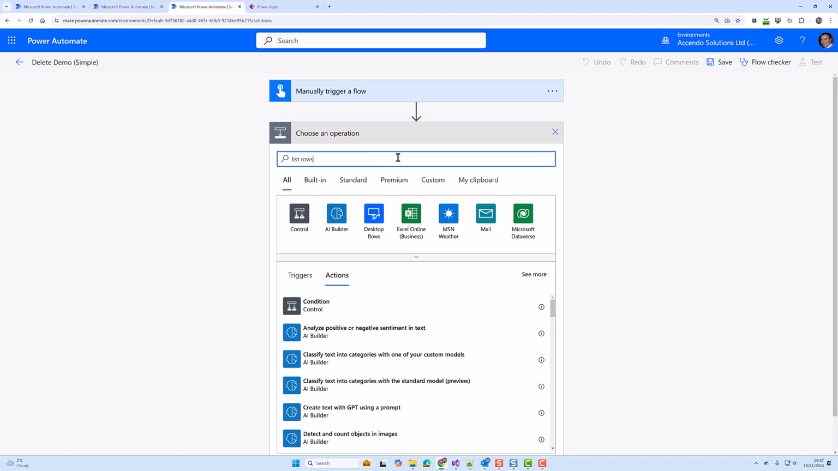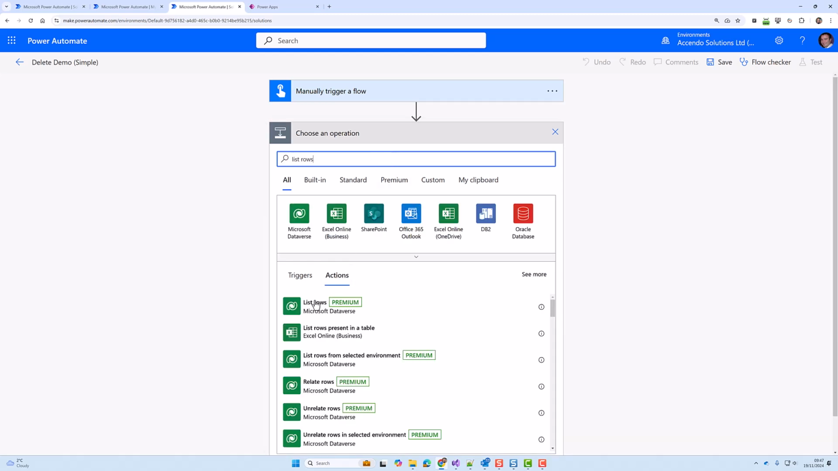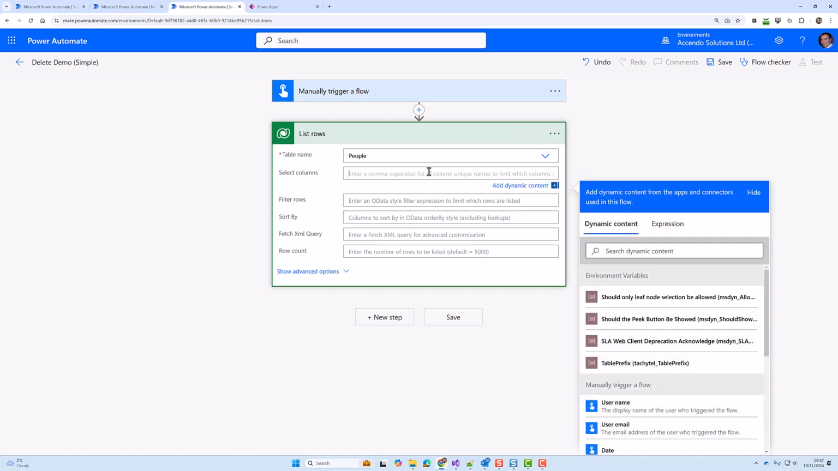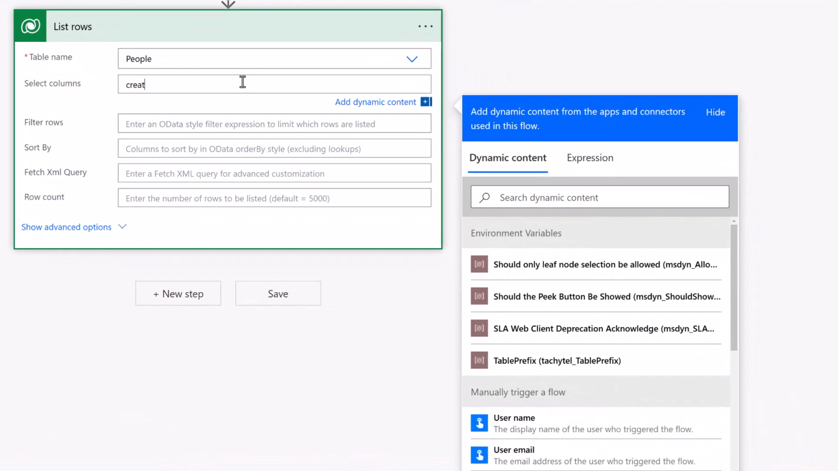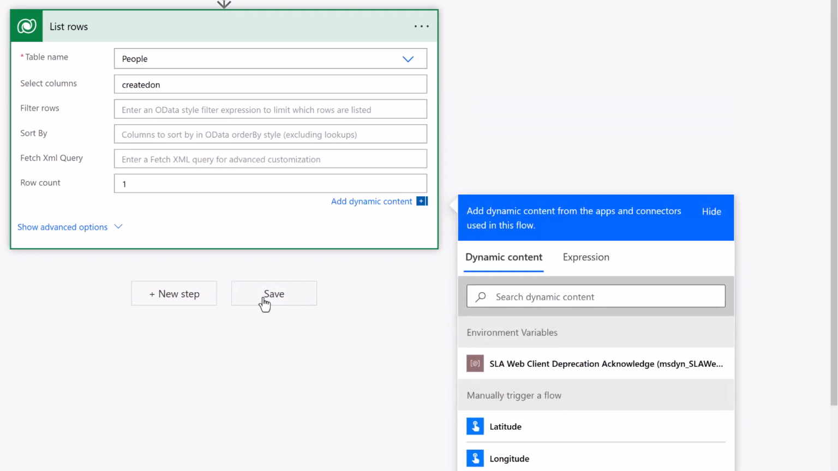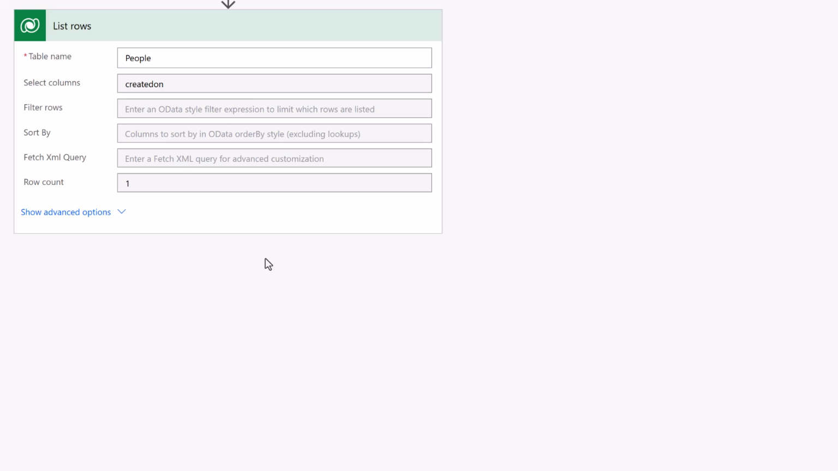Okay, the first thing we need is a list rows action. Now, the output from Dataverse is very verbose, and if you have a table with a lot of fields, the output from it can be huge. So for best performance, select the created on column. This will reduce the size of the output and it will still contain all of the data we need to delete the records. So if I just do a row count of 1, we can just take a look at the output from that.